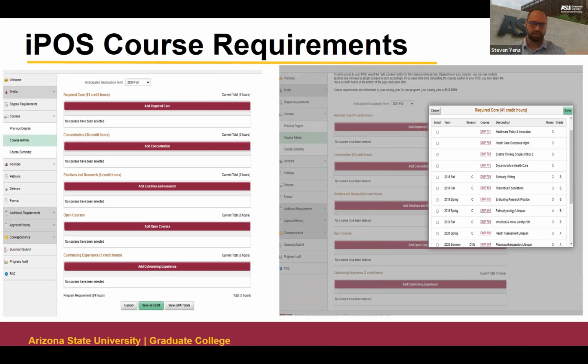If they come into the courses section, we have them broken out by different sections here. In this example, they have a required core, concentration, electives and research, open courses, and a culminating experience. If the student were to pick the add required core, you can see that we predefine in this pop-up window a list of the courses that are required as part of that required core. iPOS is also smart enough to know that if you've taken that course, we will bring it in. If you haven't, then you'll see it's not going to have a term and session available. So you could select those choices and then decide which future term you'll be using those for.